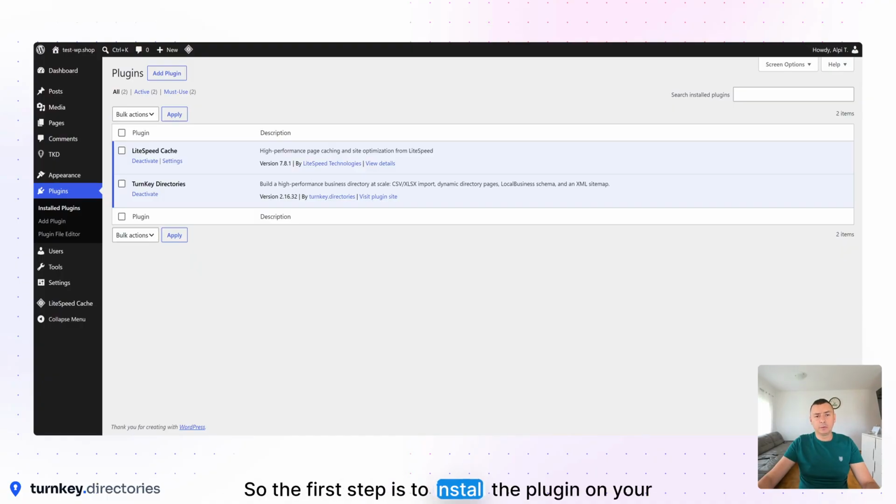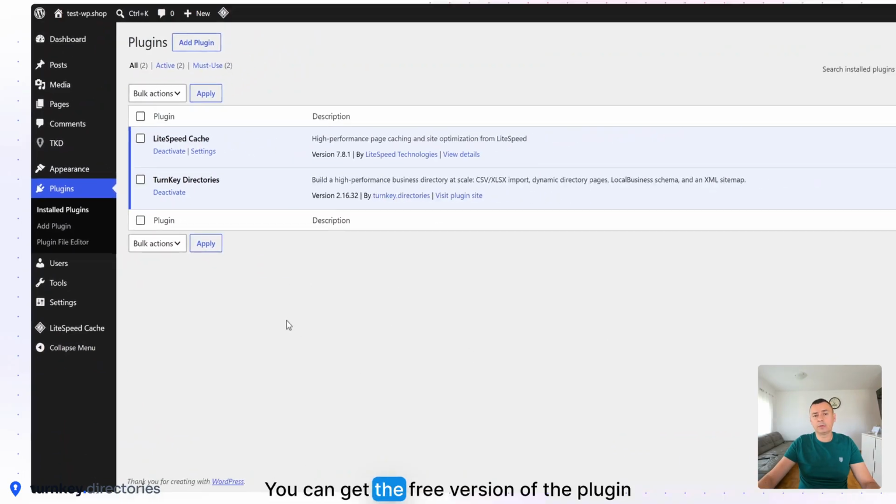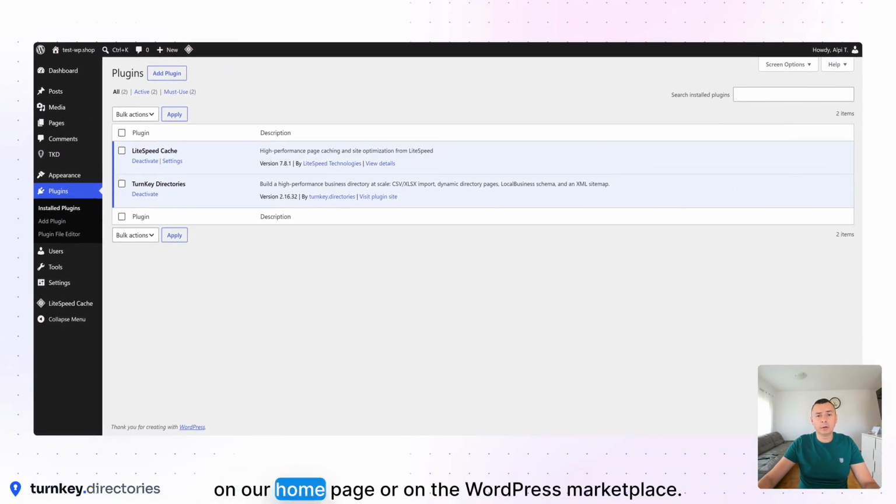So the first step is to install the plugin on your WordPress website. You can either install it on a new WordPress website or an existing one. As you can see, I already installed mine. You can get the free version of the plugin on our homepage or on the WordPress marketplace.